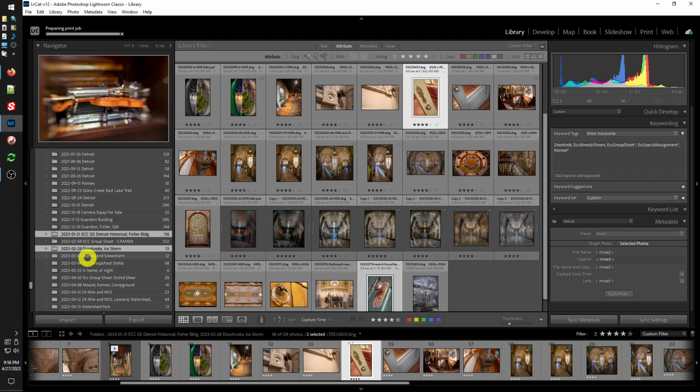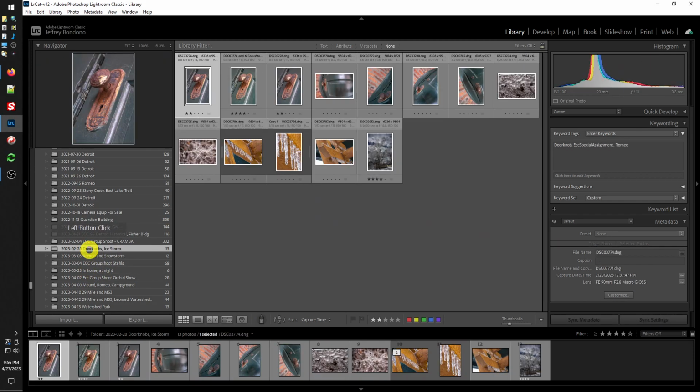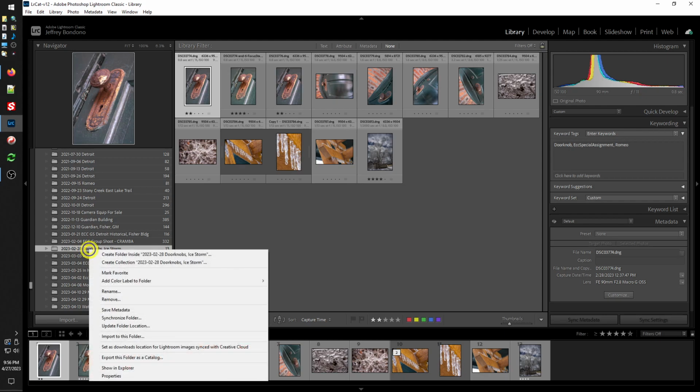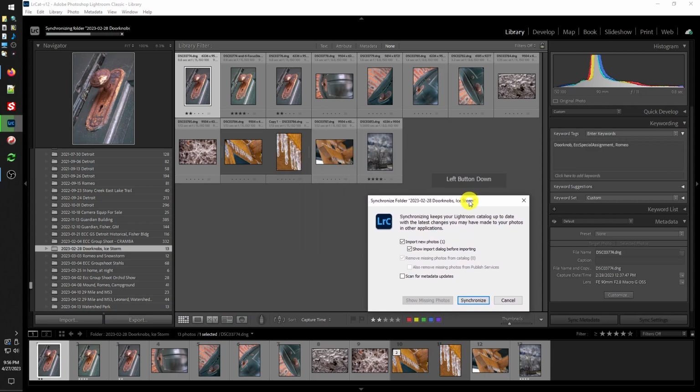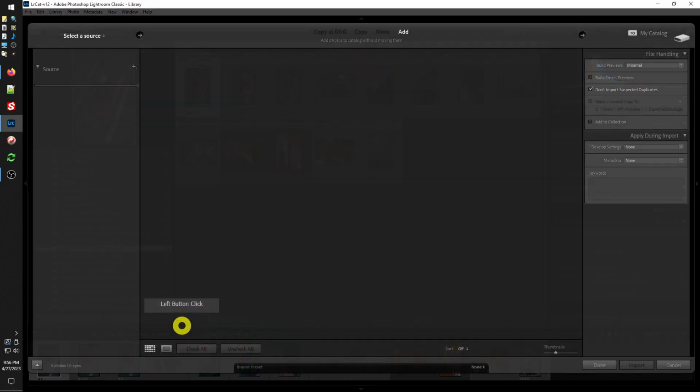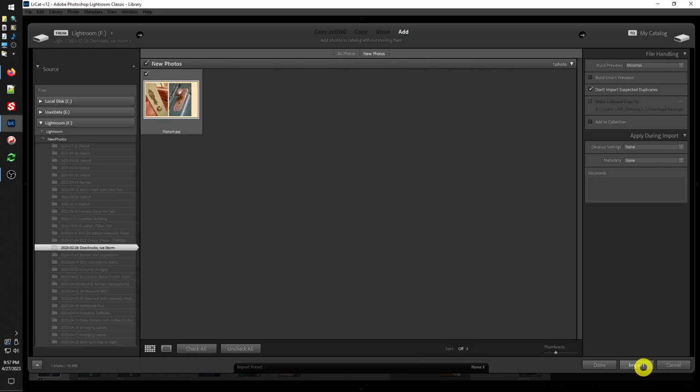I'm going to pick my Doorknobs folder, which is where I exported to. Right click on it and say synchronize folder. What that does is import any new photos that are not yet in Lightroom but are found in the folder. It also offers to delete anything that is in Lightroom that's not in the folder, so you need to be a little bit careful. But this is what I want to do: import new photos that it found, which is 1, and I'll click on synchronize, and it'll give me an import dialog.